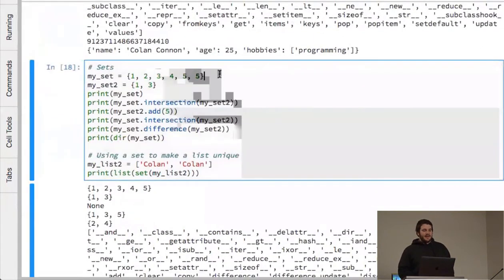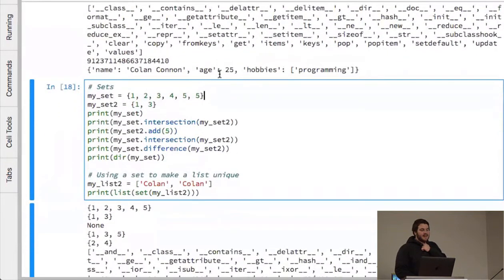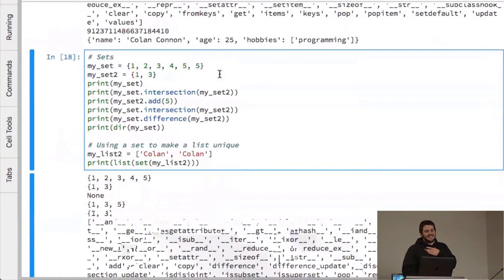So I would say that lists, tuples, and dictionaries are the most common data structures in Python, but there's also the set. And sets, to me, are kind of underused in my opinion. I've seen a lot of places where lists are used and where a set would have made a lot more sense and would have made life a lot easier.